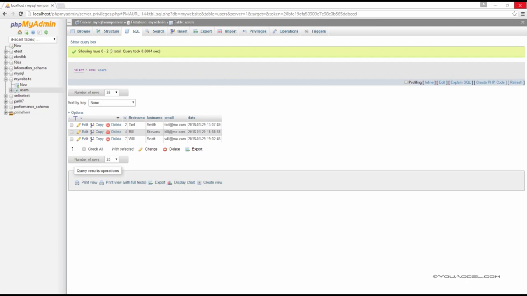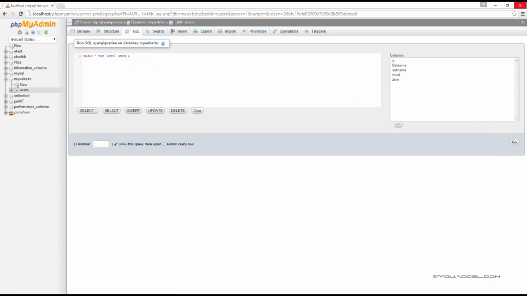Now let's insert a record into our database through the SQL editor. And for this, we'll be using the insert into statement. So just highlight this text and type in this statement. So insert into table users.